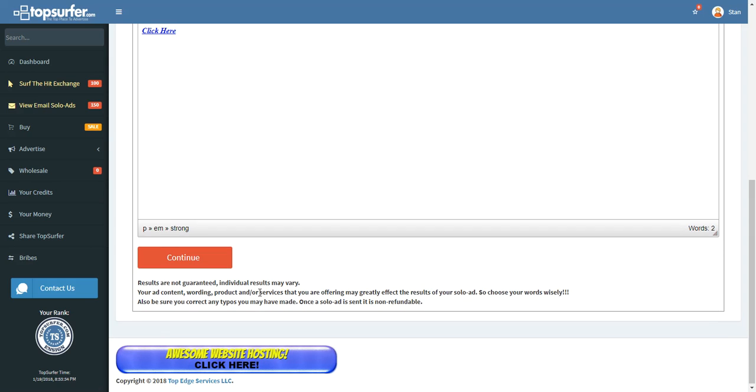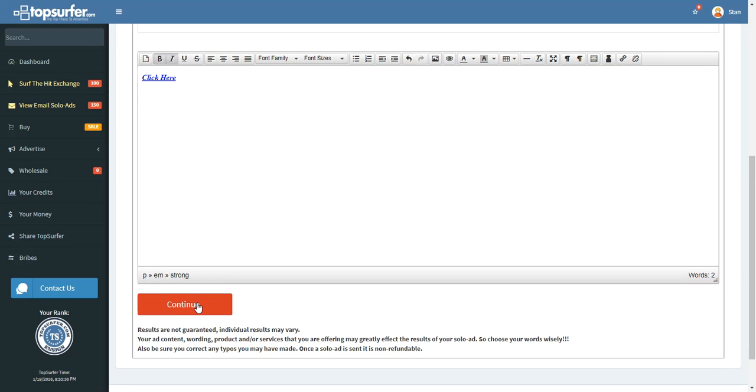So once you're finished, then you go ahead and you just click continue. There is a verification process. It'll have you check your website. It'll ask you to verify that everything is accurate, and then you click submit, and it's off and going.